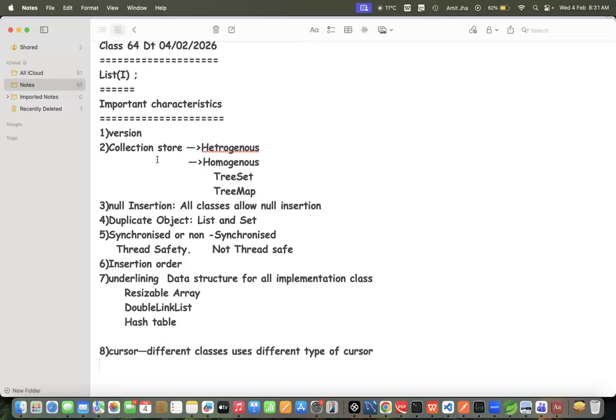Suppose we take ArrayList, I'll explain after this. If you take ArrayList, what is the version of ArrayList? What data is stored? Is it storing heterogeneous or homogeneous data? Does ArrayList allow null or not? Does ArrayList allow duplicates or not? Is ArrayList synchronized or not, guys? Does ArrayList allow insertion order or not? What is the underlying data structure for ArrayList? What cursor is used by ArrayList? Yes or no? So guys, every implemented class uses all these important categories. Yes or no, guys?